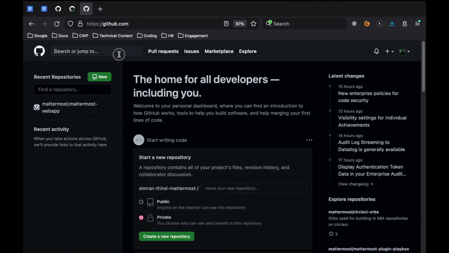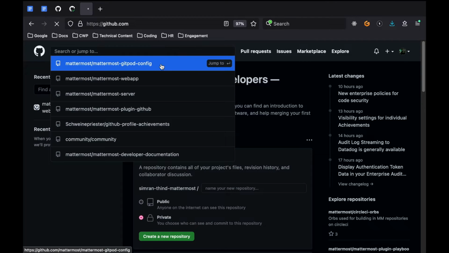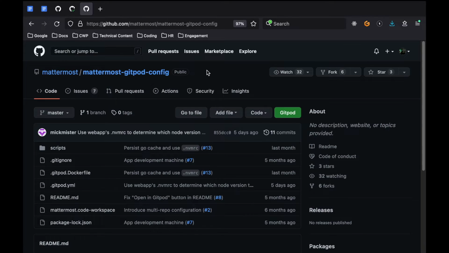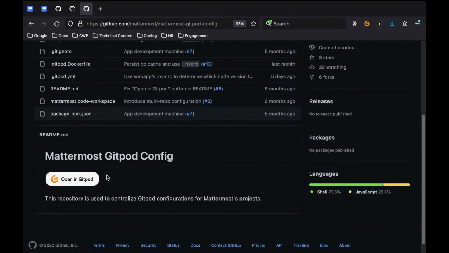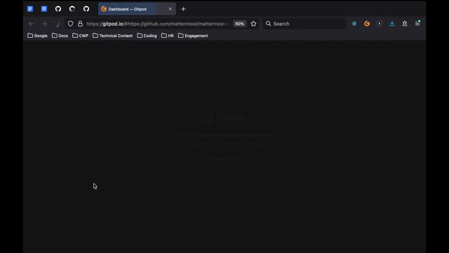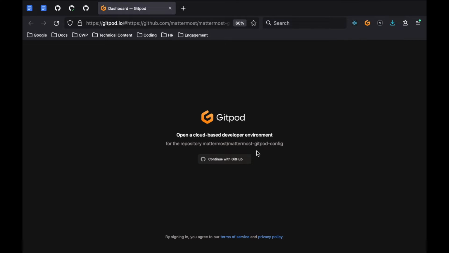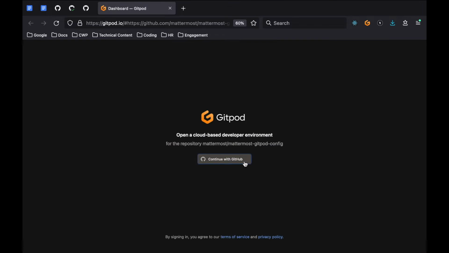First, let's head over to GitHub. There will be a repository called Mattermost Gitpod config. This repository contains scripts that will configure Mattermost projects for use with Gitpod. Clicking the link Open with Gitpod in the repository README will take us over to Gitpod. More specifically, we will be spinning up an instance on Gitpod of an environment for the config repository, which will draw in other Mattermost repositories.